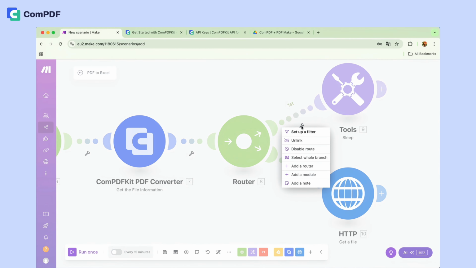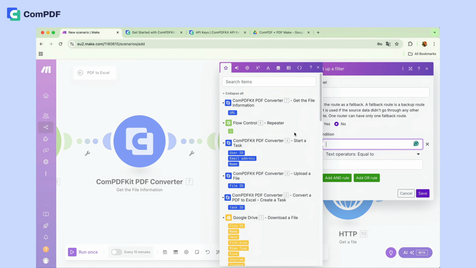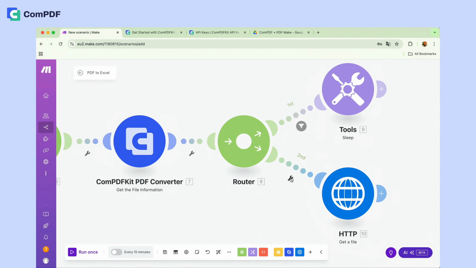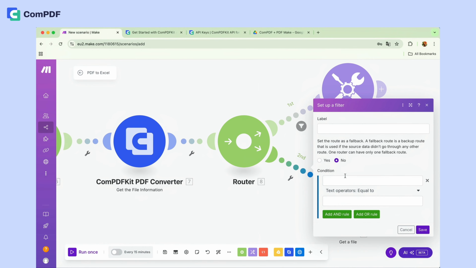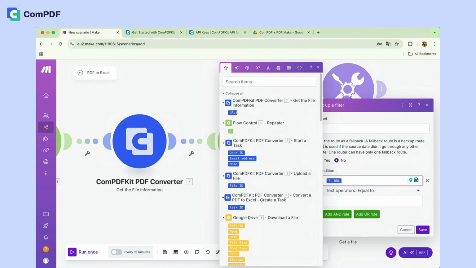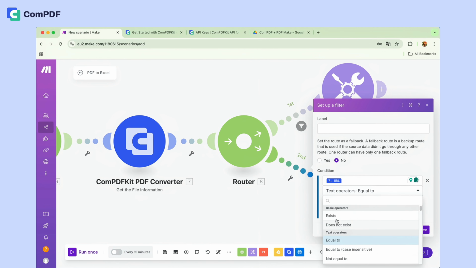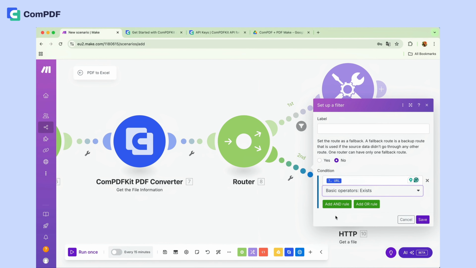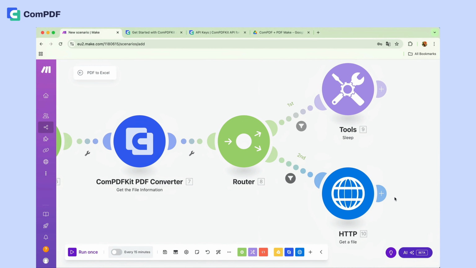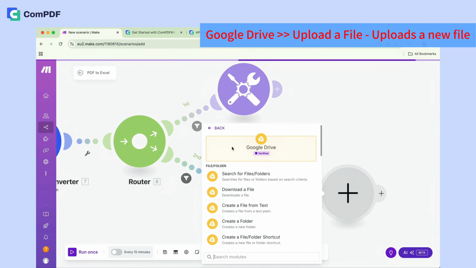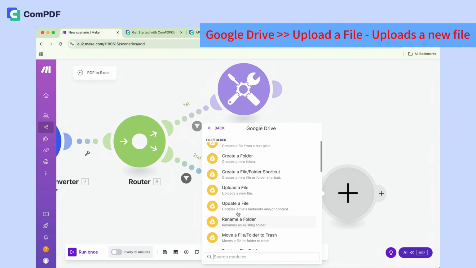Set filters for both routes. For the tool route, set the condition to does not exist. For the HTTP route, set it to exists. After the HTTP route, add a step to save the converted file. Select Google Drive as the destination and select Upload File. Save as new file.